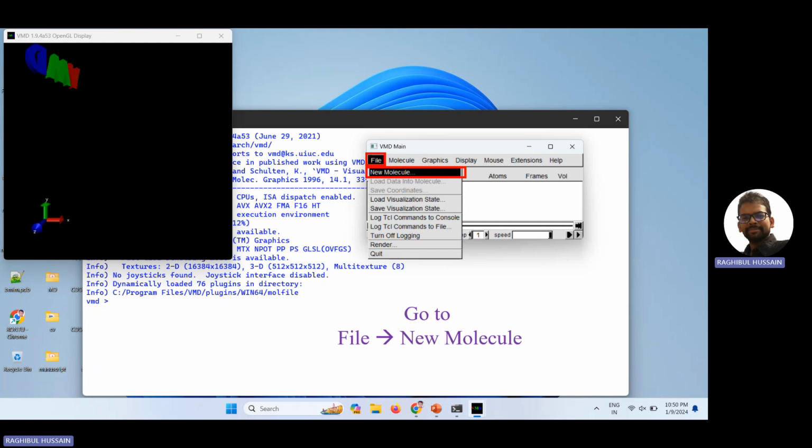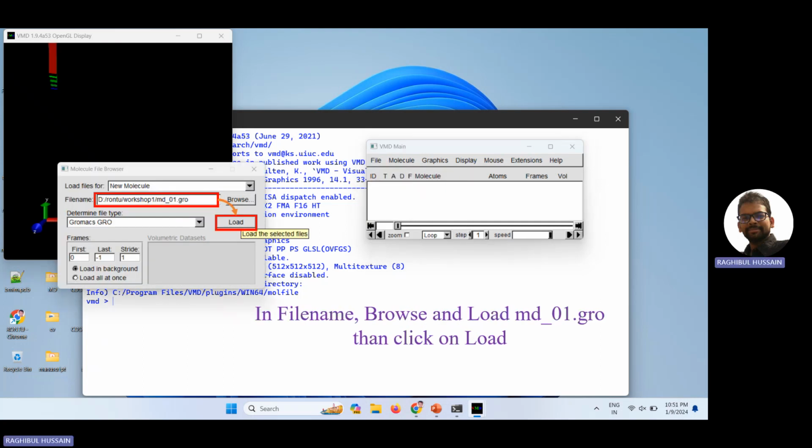Right? Select it. Then browse and load the npt.gro. Browse, and where is npt.gro? Already you ran it. Load that.